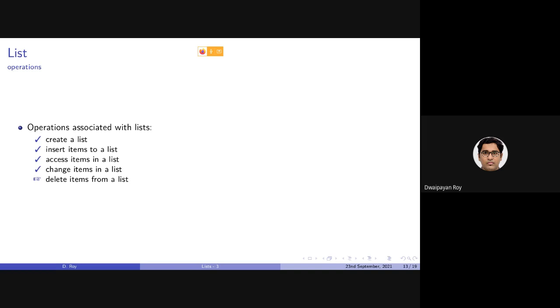Now, one of the final major operations in a list is deletion, deleting items from an existing list. Note that deletion of an item from an existing list is possible because lists are mutable, unlike immutable data types such as strings.